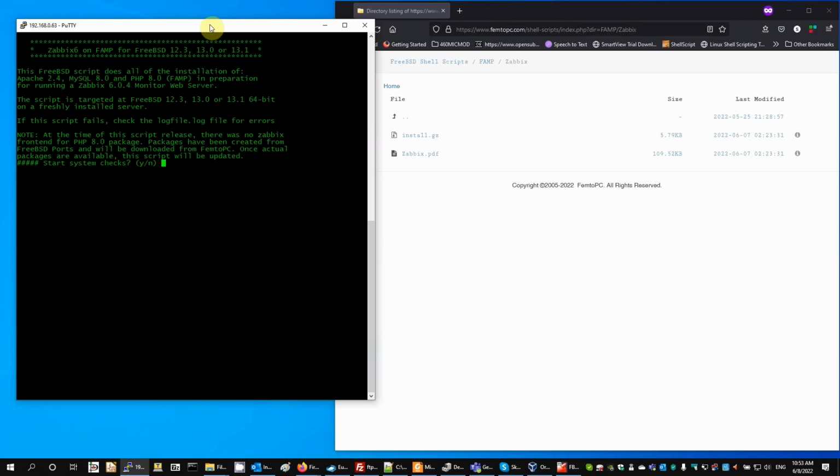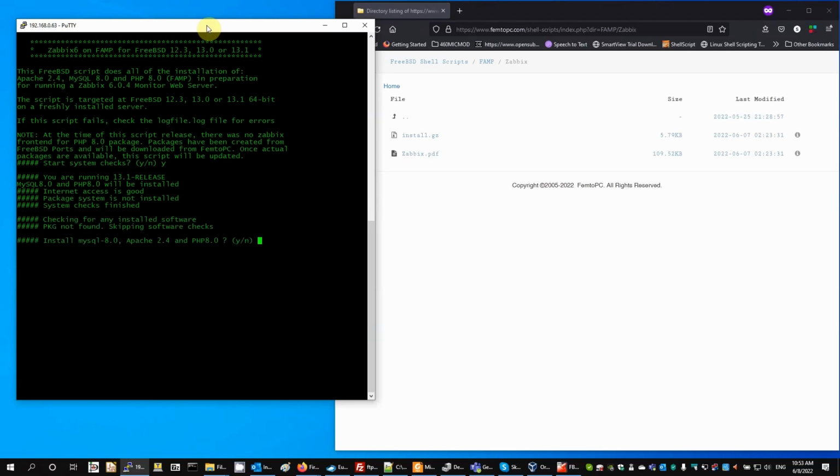So we're going to run with this script here, and the packages will download from the FEM2PC website. We'll start our system checks, and we can see we're running FreeBSD 13.1, the release version. We have a good internet, and no software is installed on this server. So let's go ahead and start the installation.